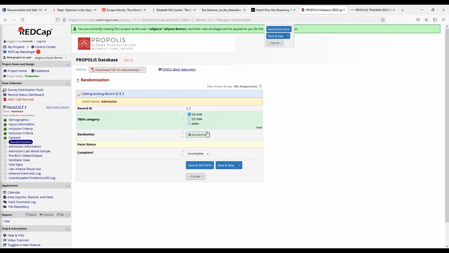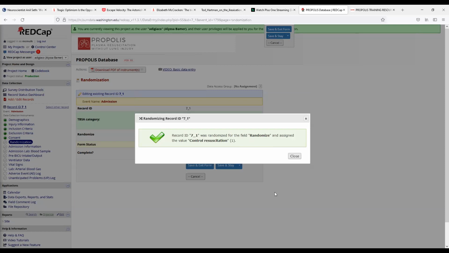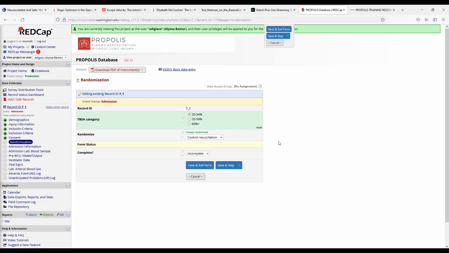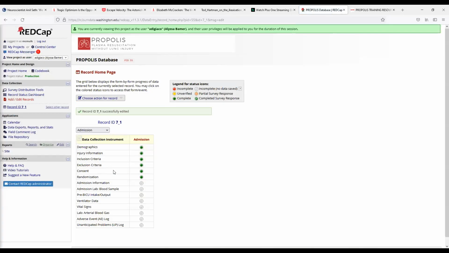So I'll enter that, hit randomize, and then because we're randomizing and we only get one shot at it, REDCap has you review your information to make sure that it's correct. So you'll want to review the TBSA category and your site to make sure that that data is entered correctly. And then you'll randomize. This participant has been assigned to the control resuscitation, and you'd mark that in your paper data collection form, and you also have it stored here in REDCap, so you can go back and check what group they were randomized to in REDCap. So we'd mark that as complete, save and exit, and that form is done.